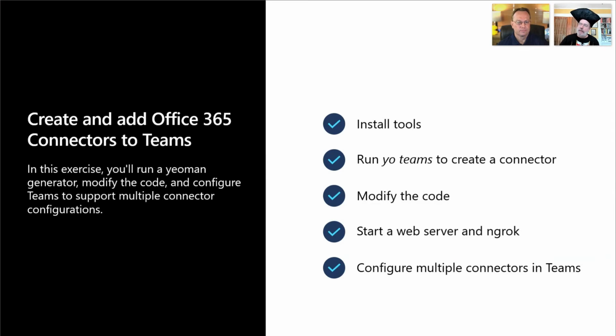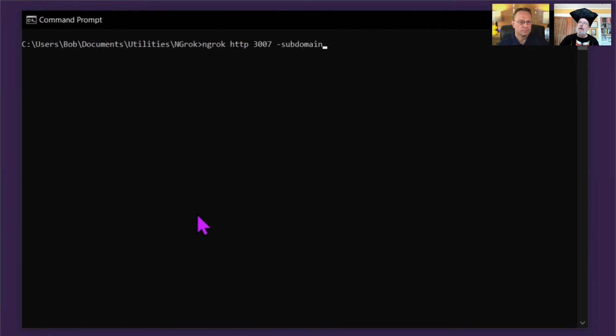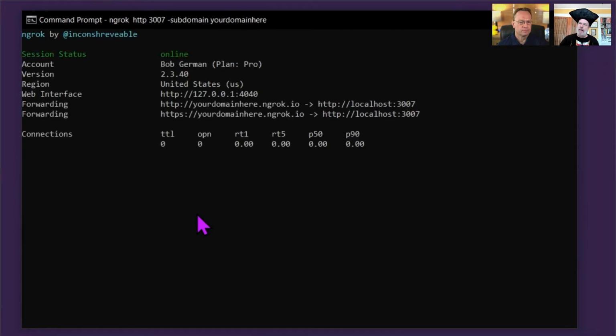Basically, we're going to install the tools, run Yo Teams, modify the code, but we're going to end up starting ngrok at the beginning instead of the end, so that we can get that URL. So here we go. I'm just going to run ngrok. In this case, I went ahead and used my registered account, so I'm paying for ngrok, so I get to register my own URL that doesn't change all the time. But you can easily do this with the free service.